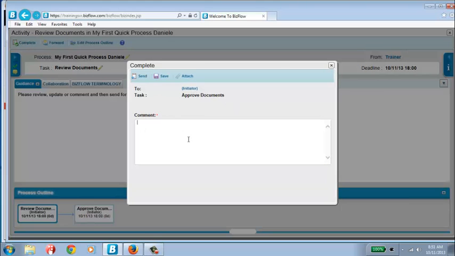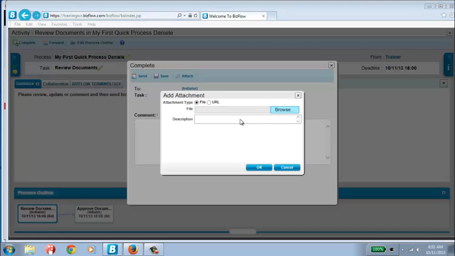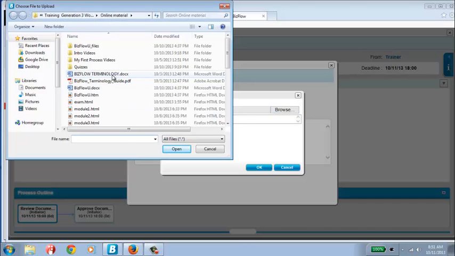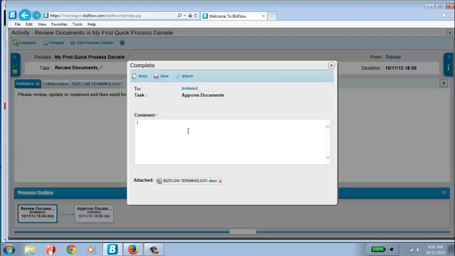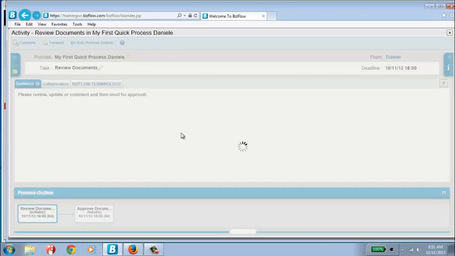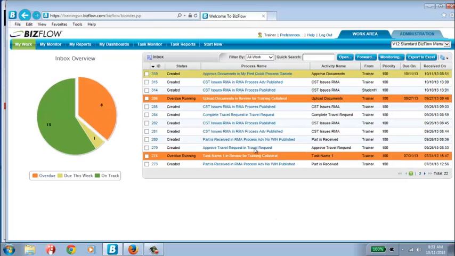When I'm ready, I can send this now to the approver, and here's where I could upload or attach any revisions I might have made to that document. Now, of course, because both were set to the initiator, I now also have the approval task. So here I have approved documents in my first quick process, and here's where, again, I would get an email notification.